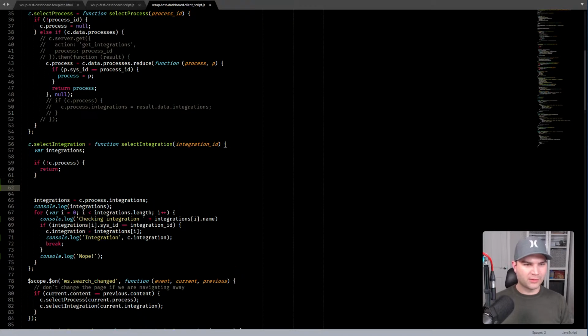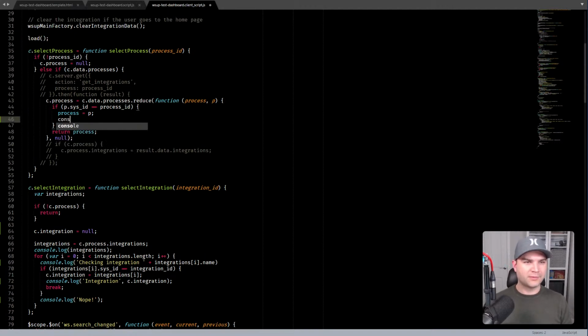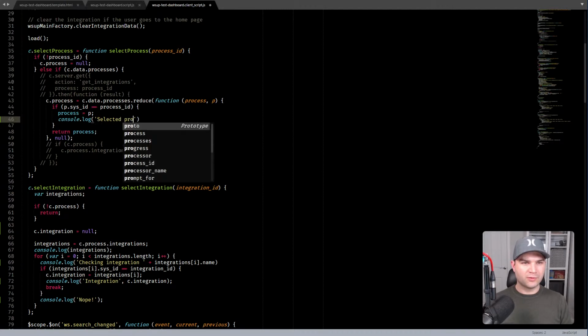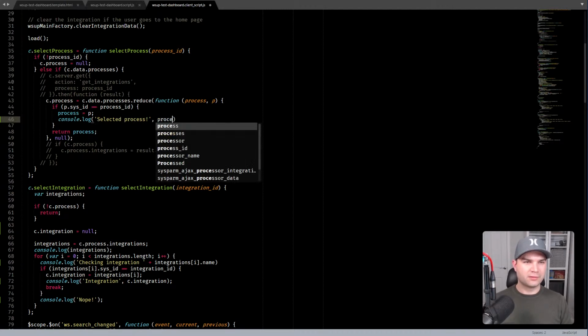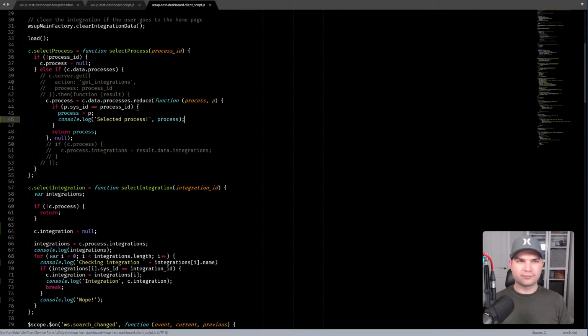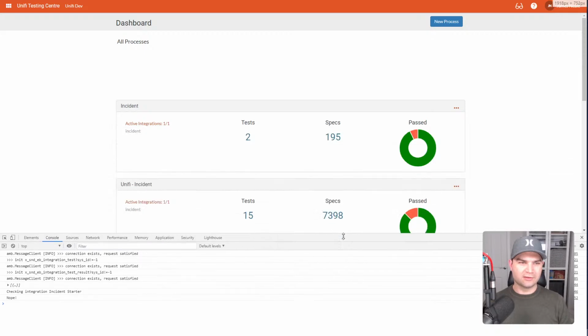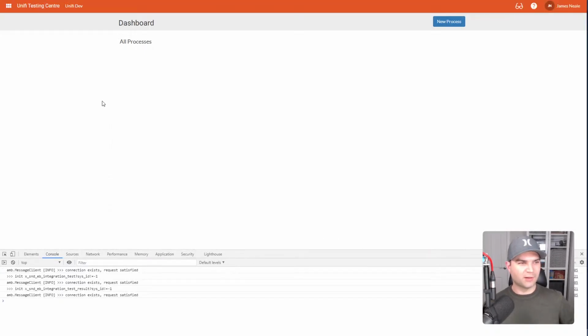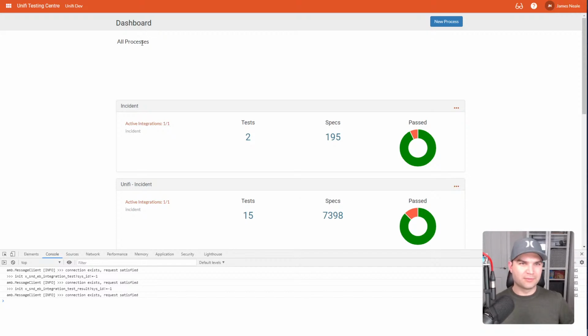I'm going to actually do something quickly here. So let's do c.integration equals null. So let's reset it in the event that we're not setting anything. And when we're up here, let's just do console.log selected process. Building interfaces like this is always kind of tricky, coming at it from this angle at least anyway. We haven't selected any processes here, so if I look at this, it's still got integration on there, which doesn't make any sense.